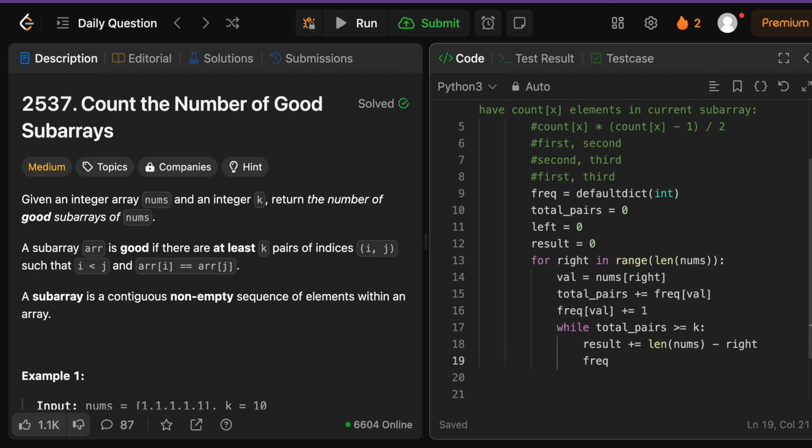So we'll get frequency at nums at left. That's the leftmost value in our current window, and we want to decrement its value by 1. Why are we decrementing its value by 1? Because we're just about to exclude it from our window. We're just about to move our left pointer by 1 in this next line of code here. So once we actually decrease the frequency of the leftmost value, we want to actually remove it by shifting our pointer left by 1, or incrementing it by 1.